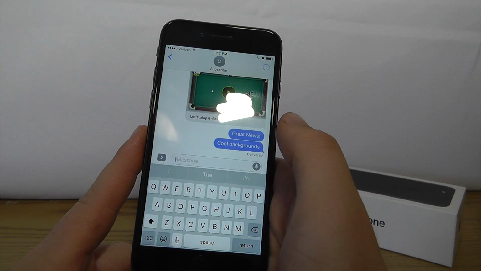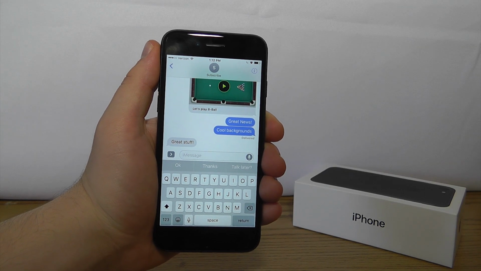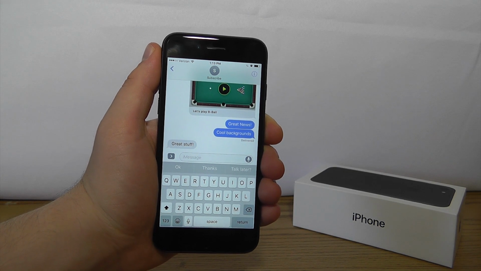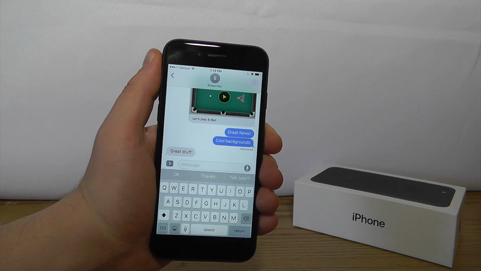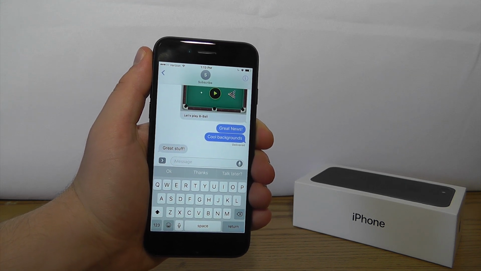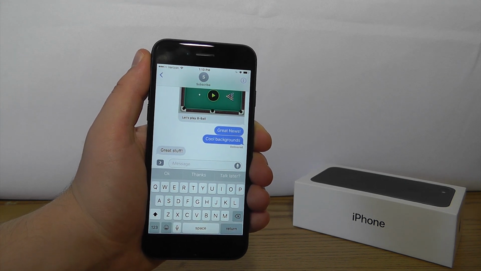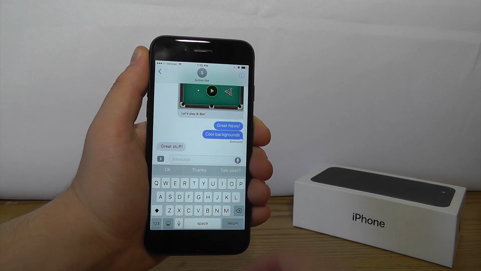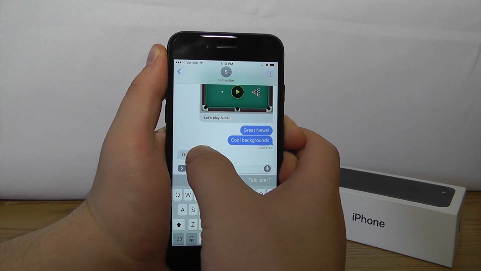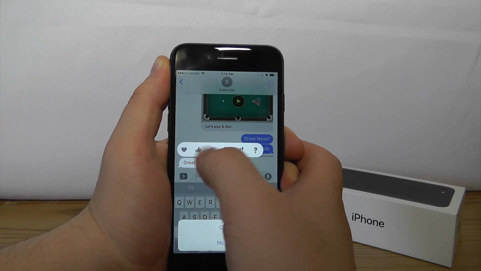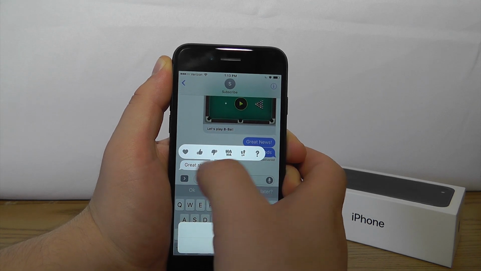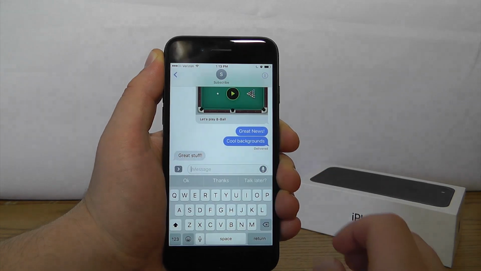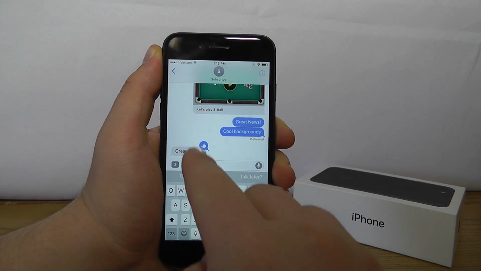Also incorporated into iMessage is the really cool tap back feature, where you can actually reply directly to what someone says using a friendly gesture. So check this out. They said great stuff. Now all you have to do is force touch on that message and you can like it. You can say haha, question mark, love it. Let's just click like for now. And as you can see, it pops up as a like.